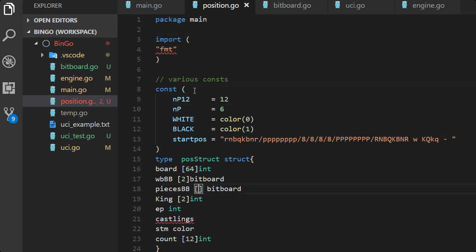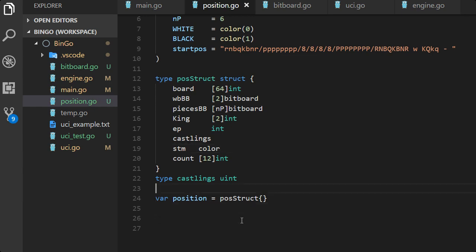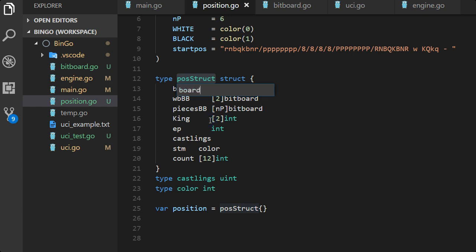What is missing? We can use this NP constant that we have. I think we need a type castlings, right? It's an unsigned int. Okay, let's put this type here so I can feel happy and sleep good. Let's rename this: pos_struct will be board_struct. It's better. And the board here is a square, 64 int square. And we call this board instead. Board. That's better, I think.